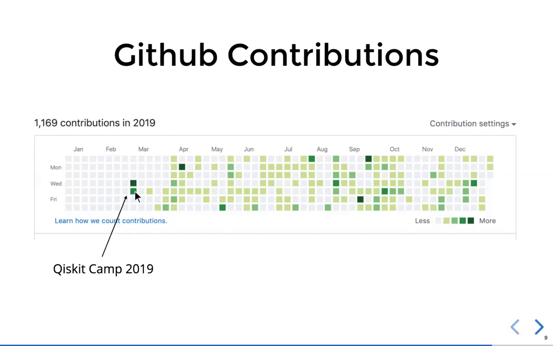You see that these two densely green dots show that it was very intense hacking at Qiskit Camp. Before that, empty. After that, it's all so green. And I made like 1,000 contributions. Of course, most of them are in my personal repositories, but just to give you an idea that before Qiskit Camp, I didn't have much coding experience.